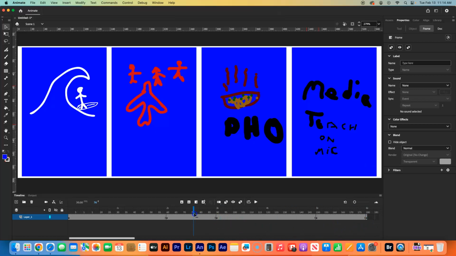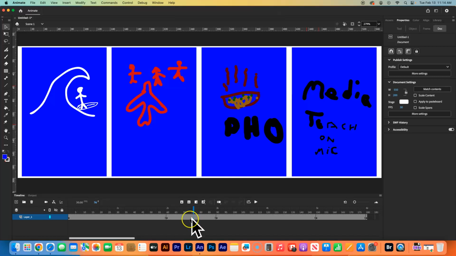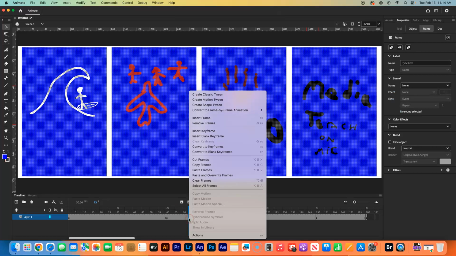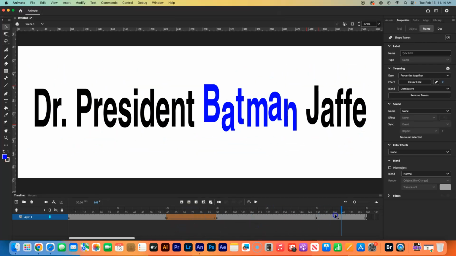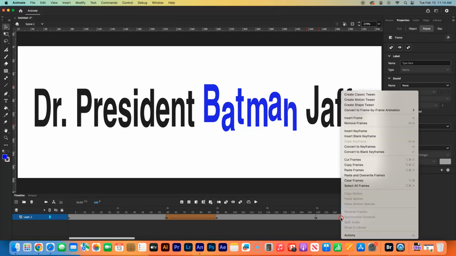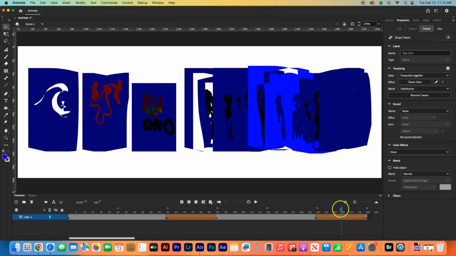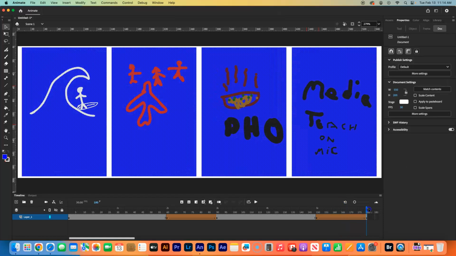All right, so now I want to put some shape tweens in here. So I want a shape tween between 60 and 90. Anywhere between 60 and 90, I'm going to right click, go up here and create shape tween. And then I'm going to come over here between 150 and 180, right click, create shape tween. All right. And there we go.